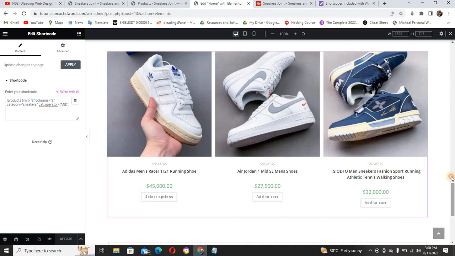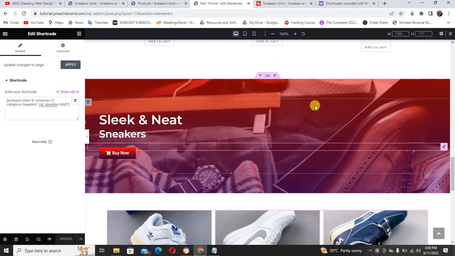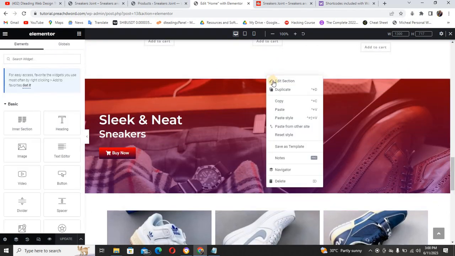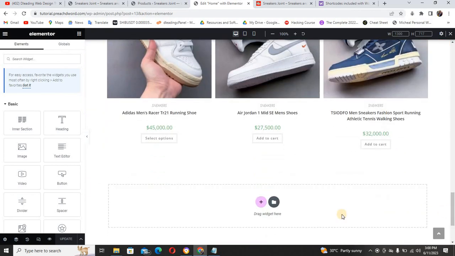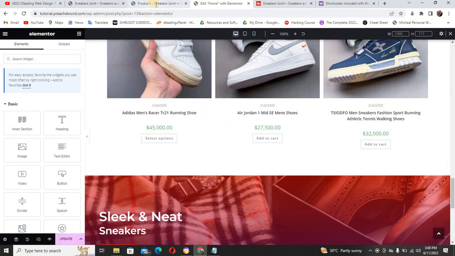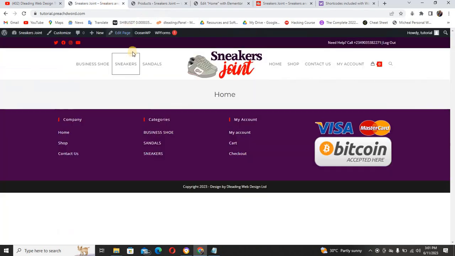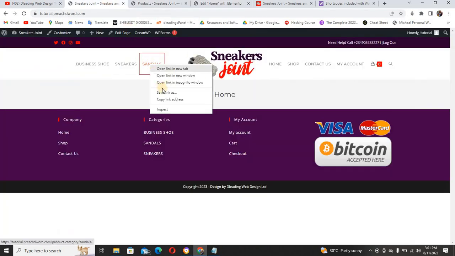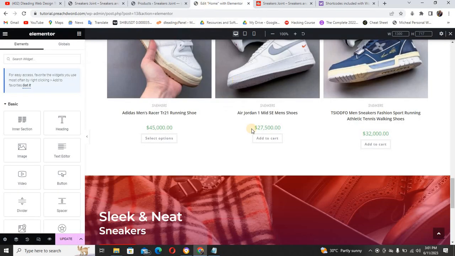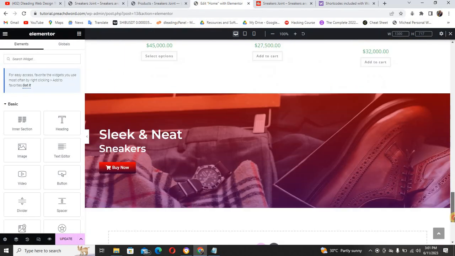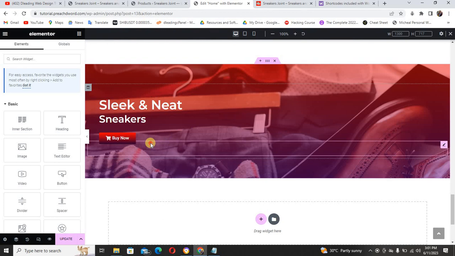Now we are done with the sneaker stuff. What we need to do now is the third category. Copy here, Ctrl C. I'm going to paste it here again. Paste. We want to do this third category, which is sandals. So let me copy the sandal link. Copy link. I'm going to come to this place, and let's start with the button first.